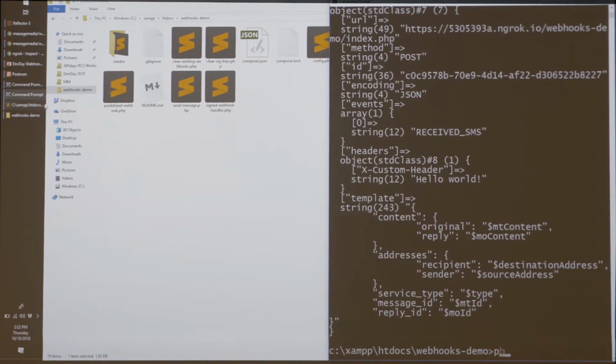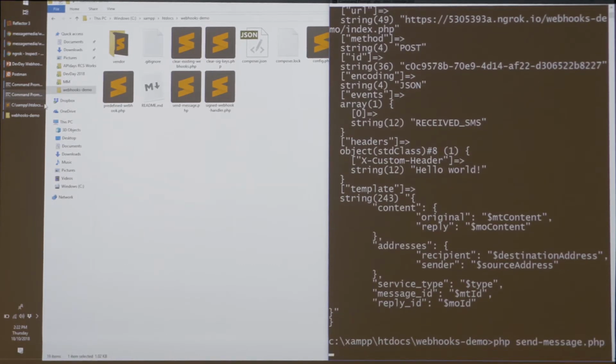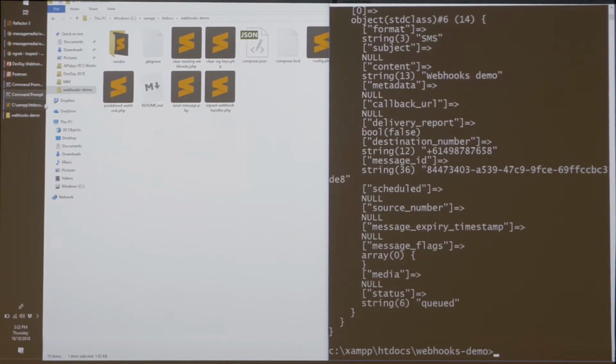So let's give that a go. To do that, I'm going to send a message to the phone. I've got a simple script that sends messages without specifying the callback URL, because I'm doing it at an account level. I've got that message. And then I'll reply to that, and we should see a webhook come back. Let's bring that up. In here, that will show that reply message coming in the structure that we defined.